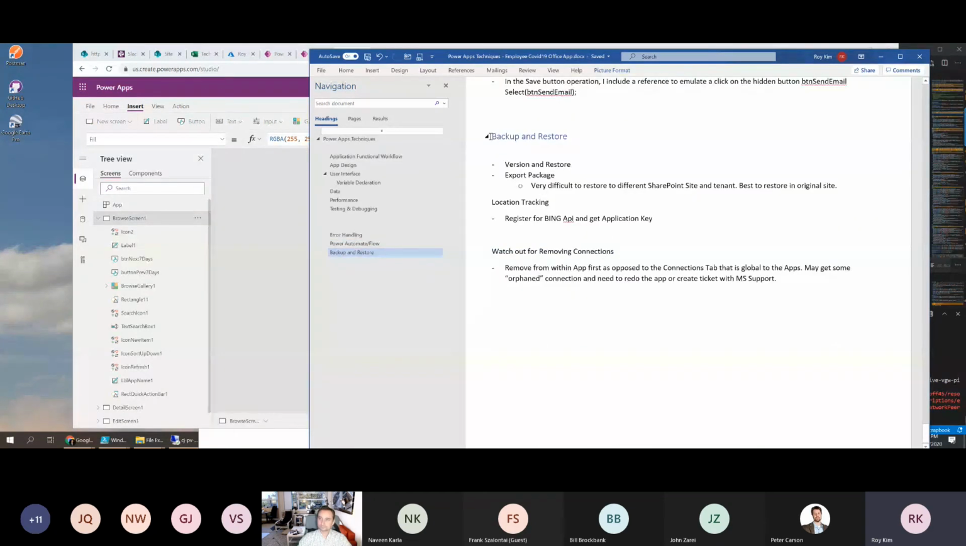So lastly, I'll talk about general backup and restore techniques. There is versioning, and you can restore from a version. Very helpful, very easy to use. Another way of, quote unquote, backup is to export the package.